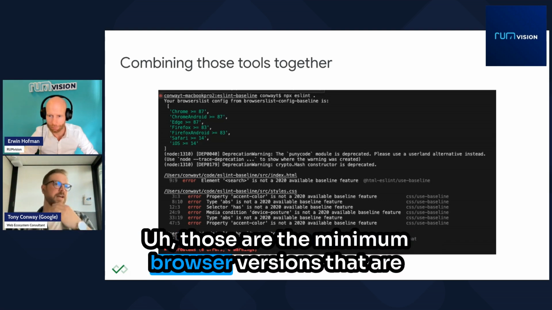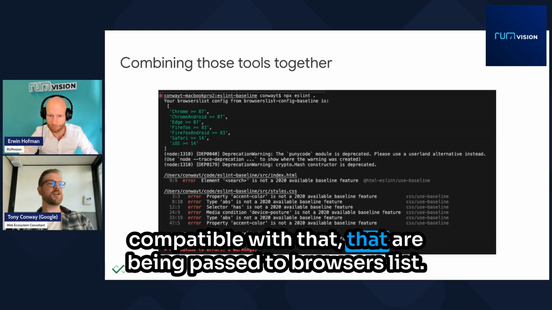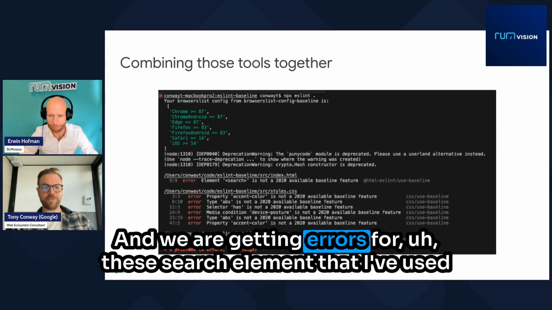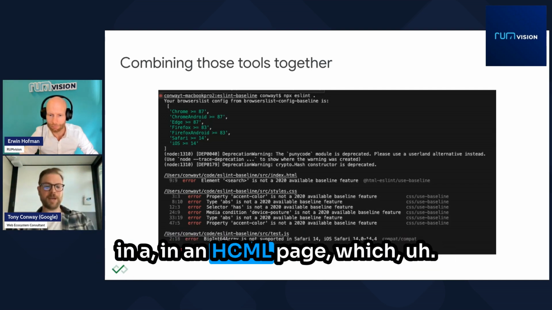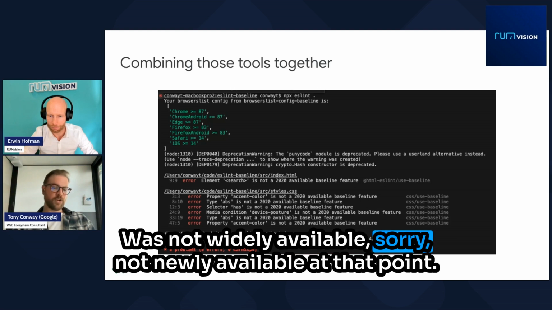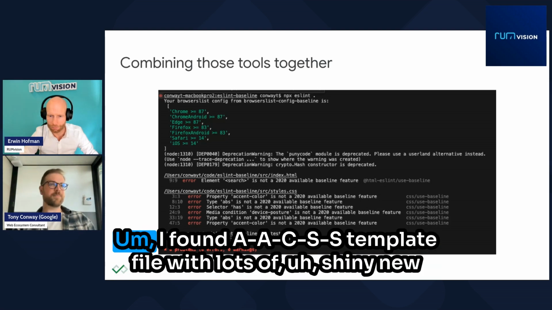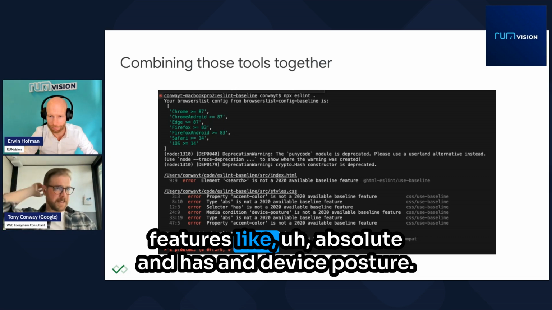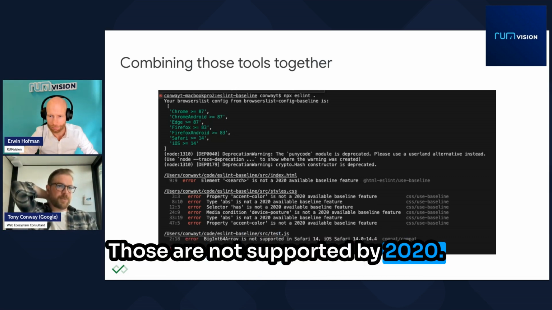Those are the minimum browser versions that are being passed to Browserslist, and we're getting errors for the search element that I've used in an HTML page, which was not widely available, not newly available at that point. I found a CSS template file with lots of shiny new features like absolute and has and device posture. Those are not supported by 2020.